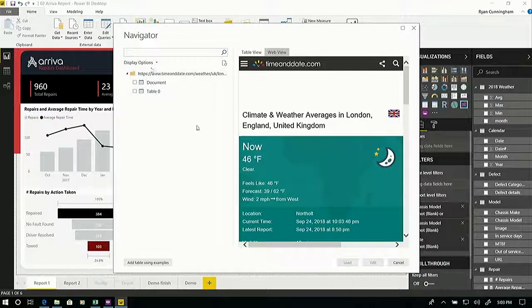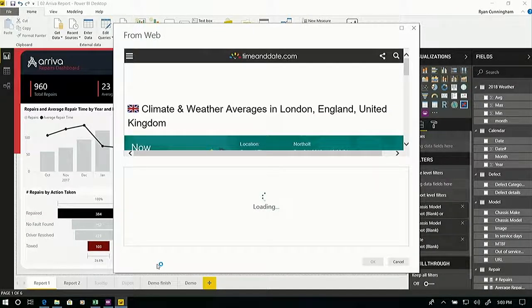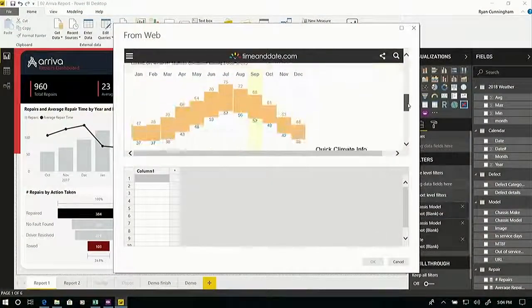And I could either go and look through the HTML in that web page and try and pick out the different tables in there. Or I can actually just say, I'm going to give you some examples of the bits of information I want you to pull out of that web page. And Power BI will work out what transformations it needs to apply to get the data into that format. So if I scroll down through here, we can find that little chart.